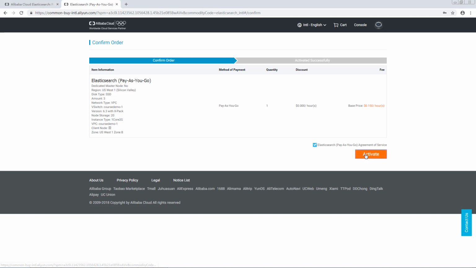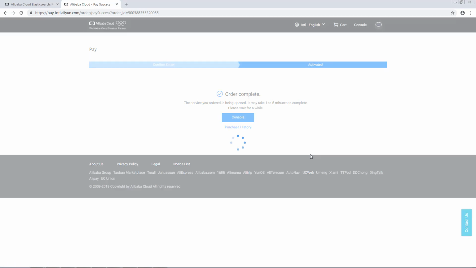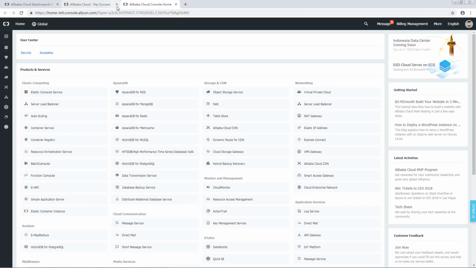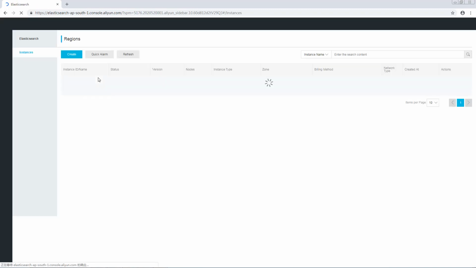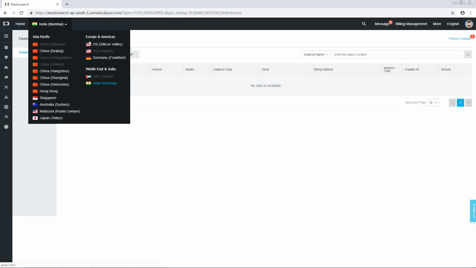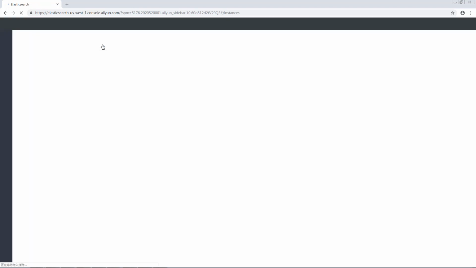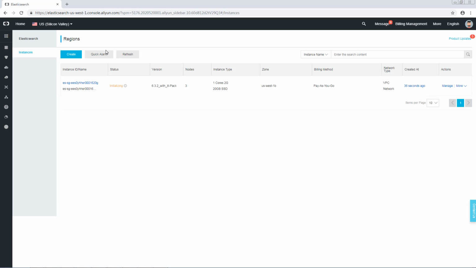Click Activate. Let's take a look at the console interface. Find Alibaba Cloud Elasticsearch in the products. Select the region where the instance is located. It takes about 10 minutes to initialize the cluster. 10 minutes later, our instance of Elasticsearch is created.